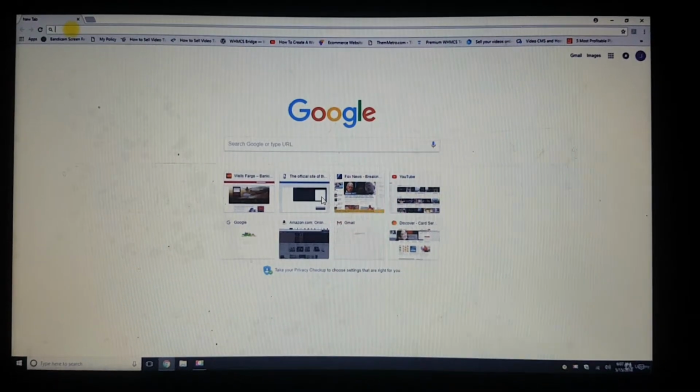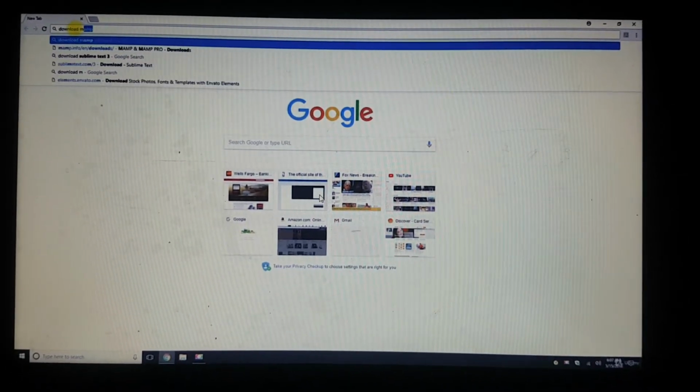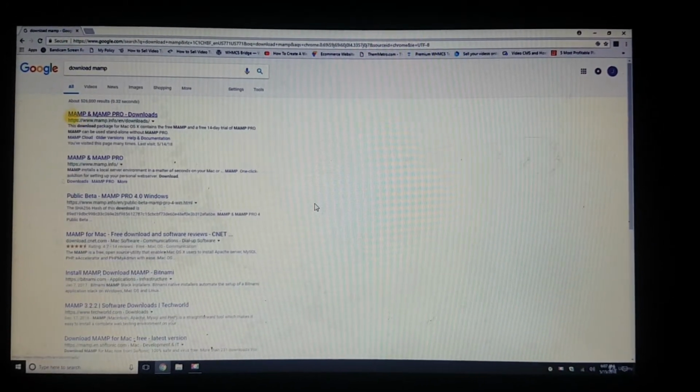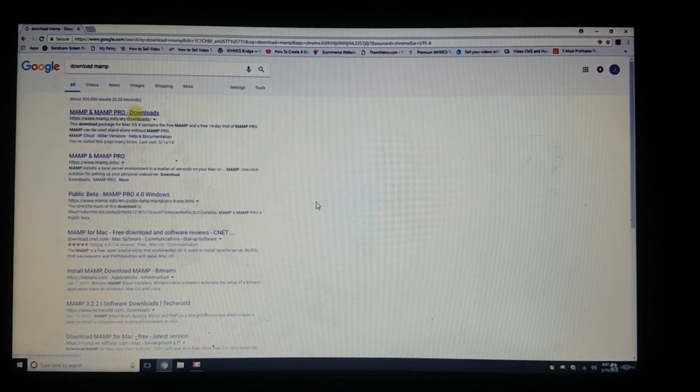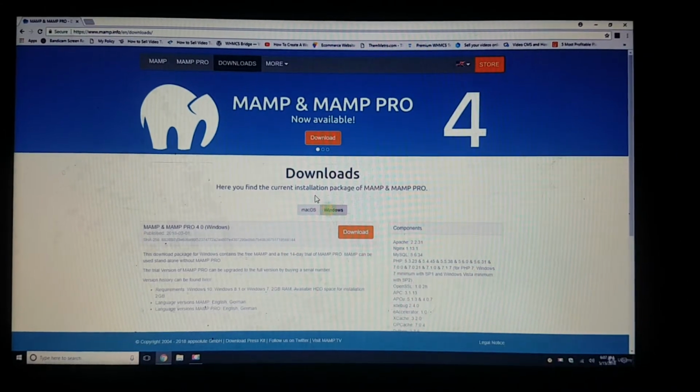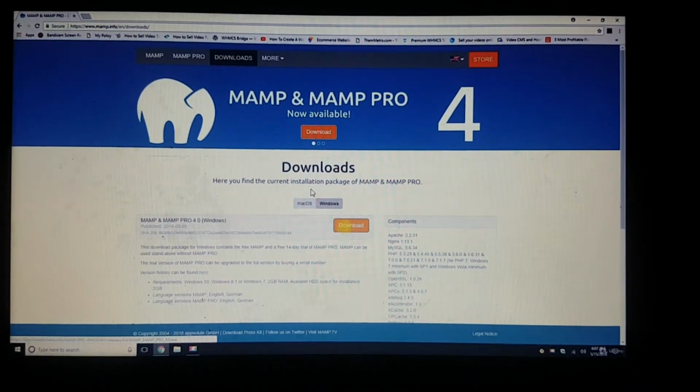Address bar, and we're going to type in download MAMP and hit enter. We're going to click on MAMP and MAMP PRO downloads. We're going to click on Windows and then we're going to click download.